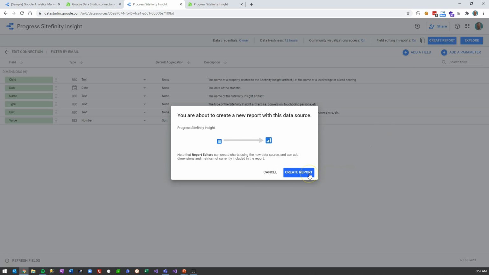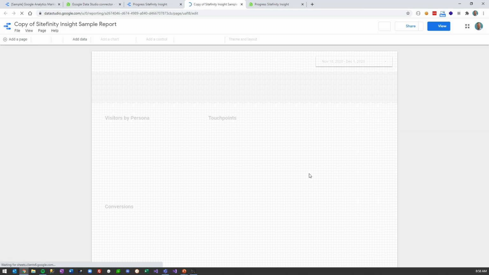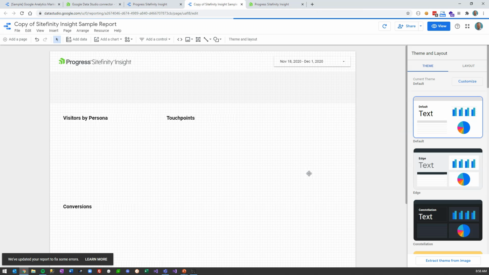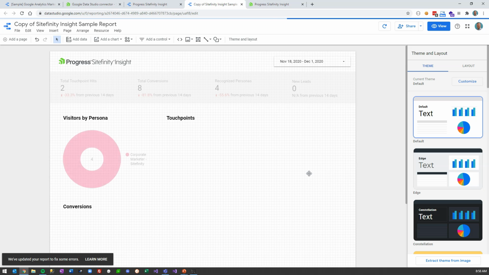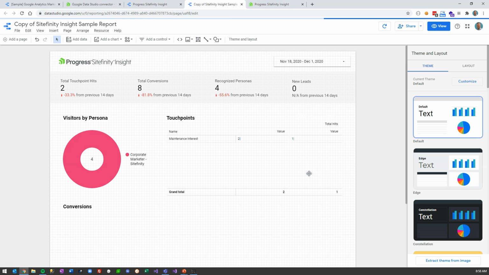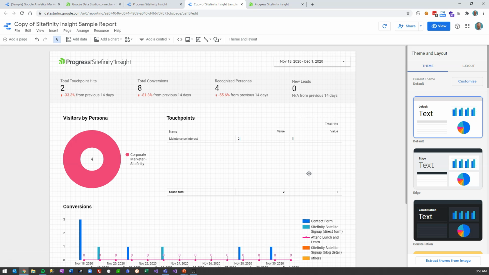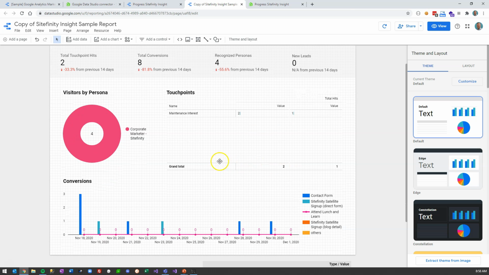And to start with, we're going to allow this data source to create a new sample report, and we can just start to get a sense for some of the data that we can visualize from Sitefinity Insight. So again, this is a sample report that's been provided by Progress, and this is actually connected to my data source. And so it's actually pulling in data from my instance of Sitefinity Insight.